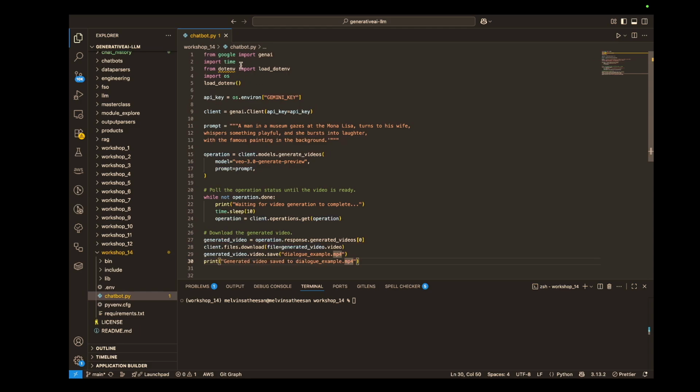We have already copied the standard template. Here we have the Google module imported, and from that we imported the Gen AI method. Then we have time. Then we are importing dotenv to load this API key. Finally, we are assigning that API key value to the API key variable. Then we are creating a new instance using the Gen AI client and passing the API key. Here is our prompt.